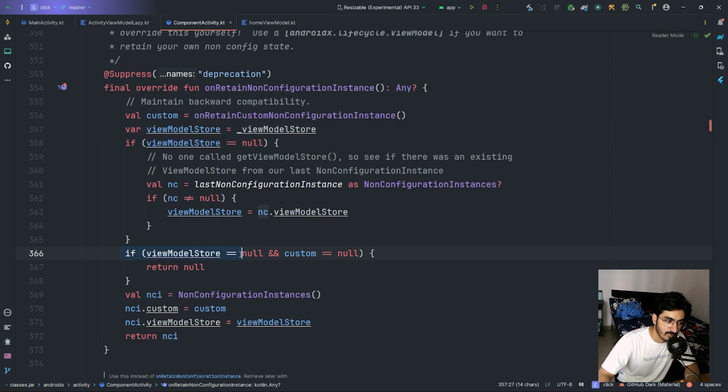If viewModelStore is equal to null and there was no configuration instance, it might be that we are making the ViewModelStore for the first time. If viewModelStore is equal to null and custom is equal to null, return null.